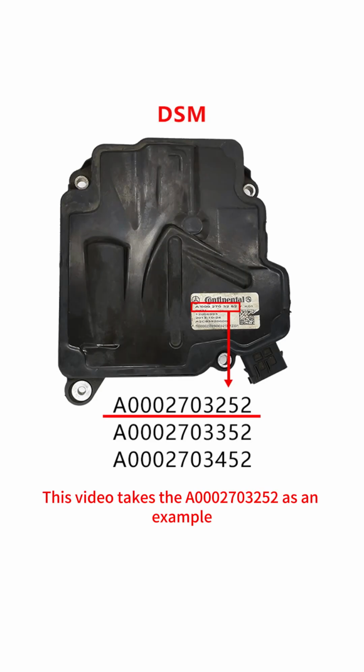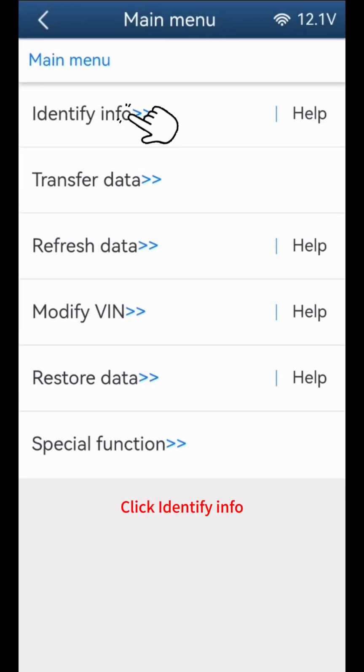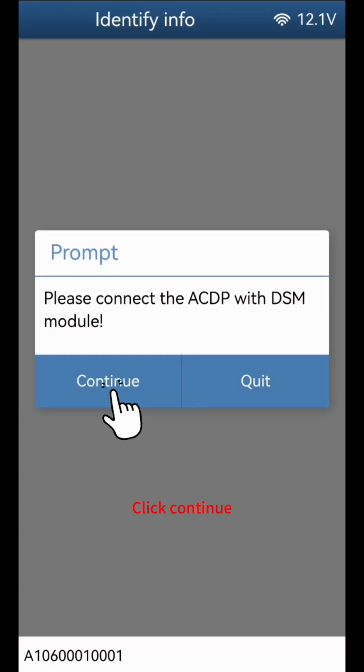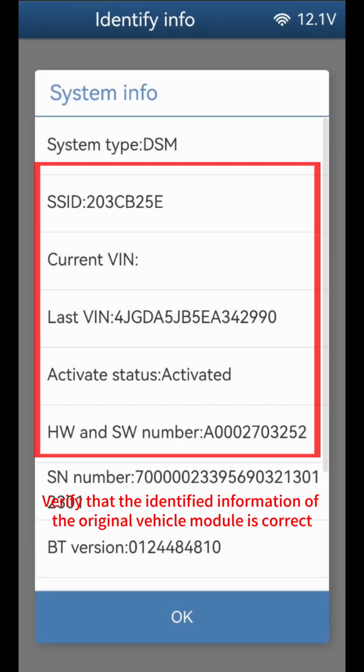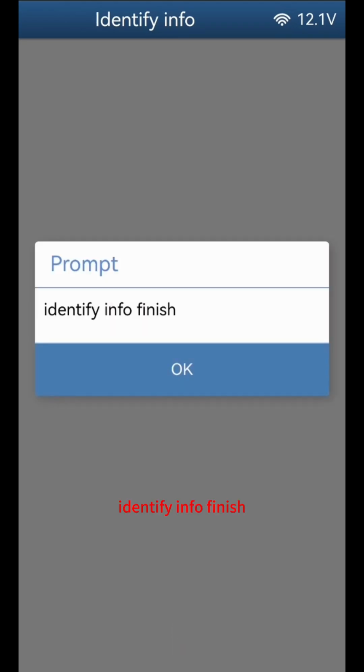This video takes the A0002703252 as an example. Click DSM FBS4. Click Identify Info. Click Continue. Verify that the identified information of the original vehicle module is correct. Take a screenshot and save it. Click OK. Identify Info Finish.